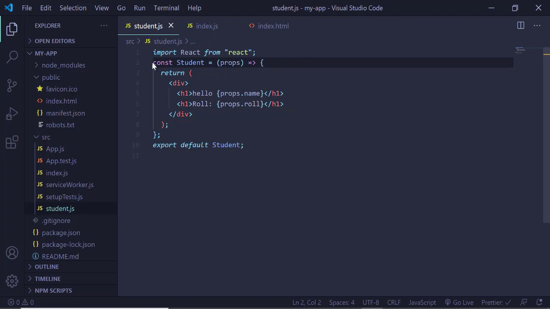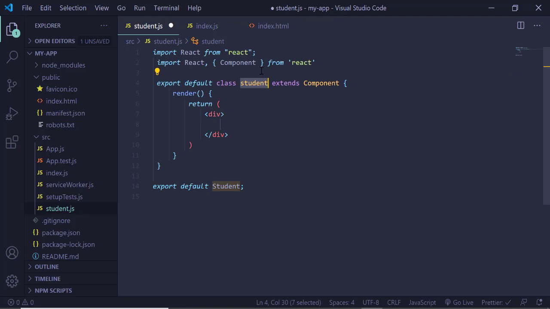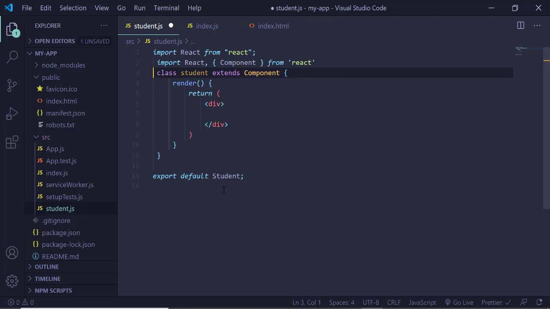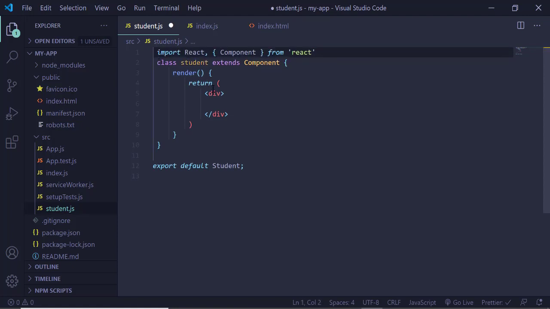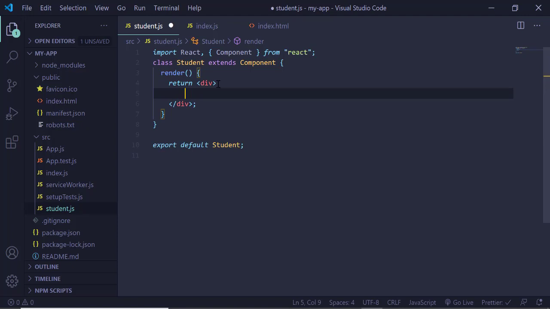Then remove this part. Then we'll create the component here. I remove this export. If you give here export default, then you don't need to export this. Remove this part also, because we import that line. Then Control S. Student, S capital, then div. Here in the div we'll use h1.